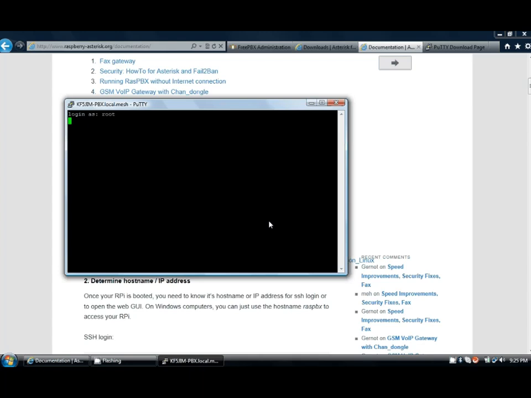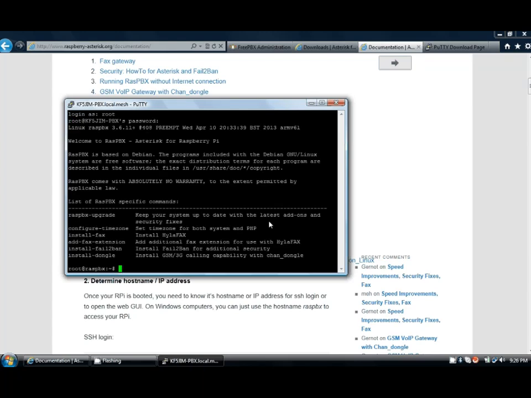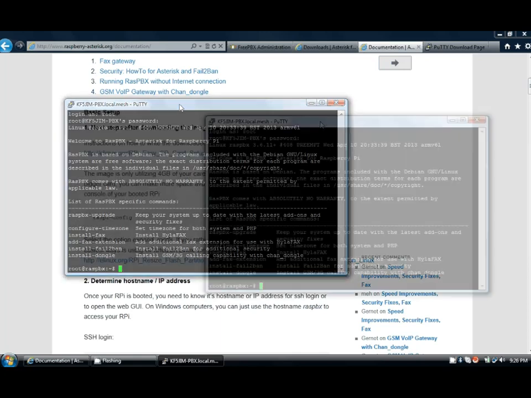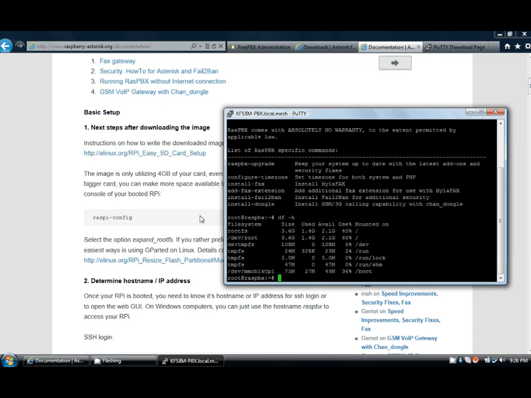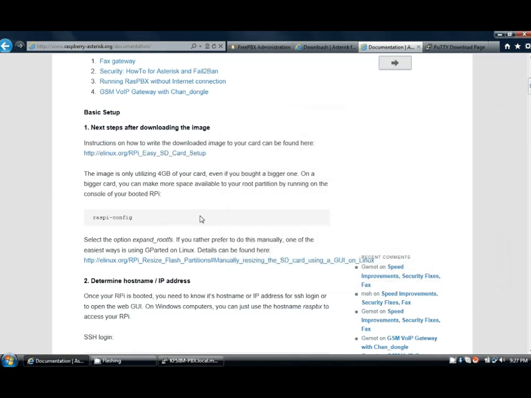Once it finishes, we're going to type in our default password again, which is Raspberry. Press enter and we're back in here. Now you can check to make sure it's expanded properly by typing df -h. What this does is show you the size of the different mount points of the Linux partition itself. So we're finished with step 1.